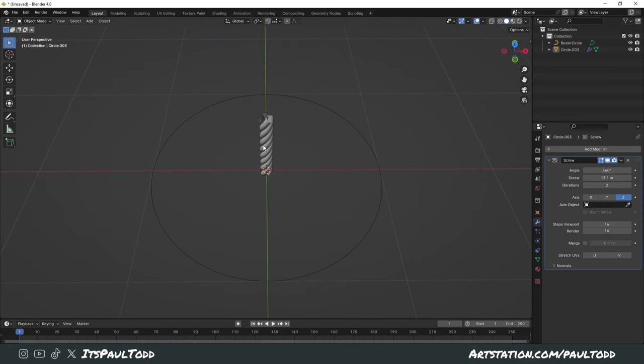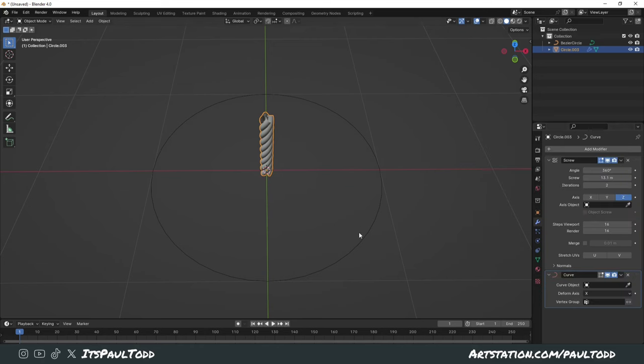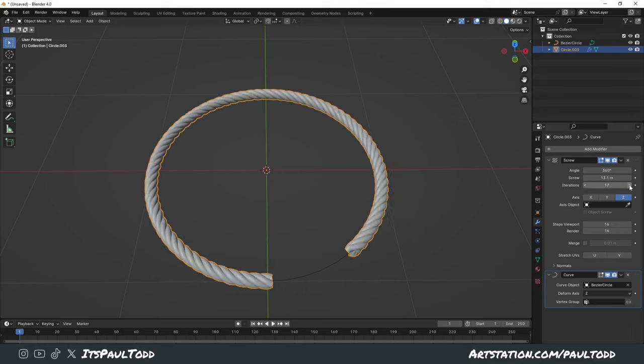A little bonus tip, guys. You might want to join your rope onto a circle. If you do the same and add a curve modifier onto the circle, you make sure the deform is on the Z-axis. And you can increase the amount of iterations so it all nearly hits together.